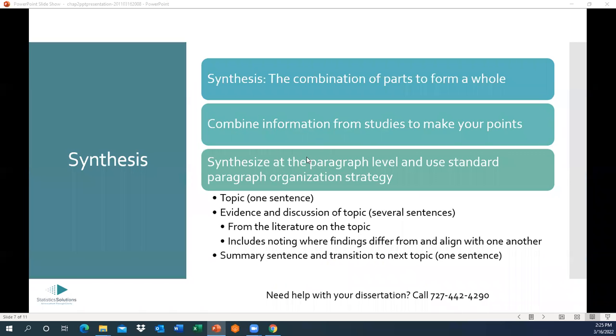And synthesis just means to combine parts to form a whole, right? So you're combining information from different studies to help make points. And the best place to think of synthesis is at the paragraph level. And what's challenging about the lit review is you have so much material. You may have 50 or more studies that you're looking at, or sometimes maybe not that many, but a lot of material, and it gets overwhelming pretty quickly. And then you start writing about stuff, and you kind of lose your train of thought. You lose where you were.